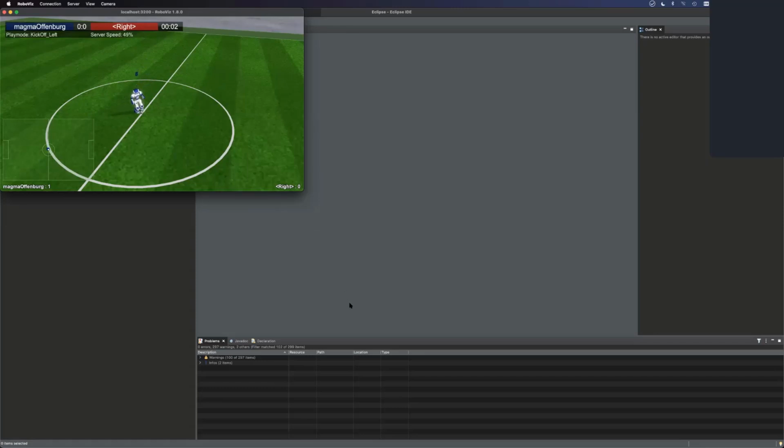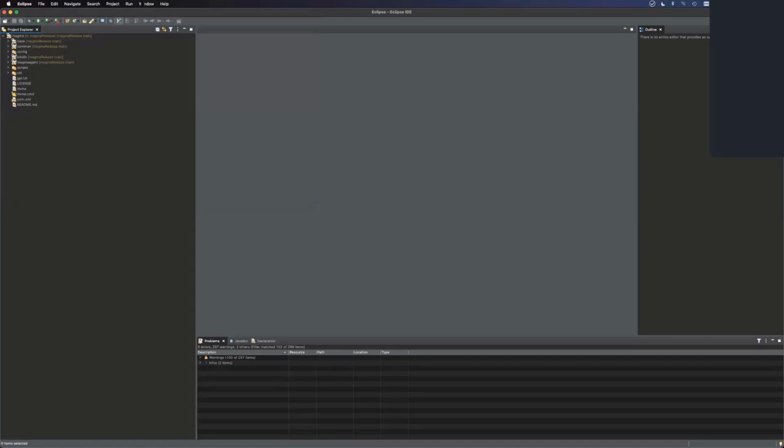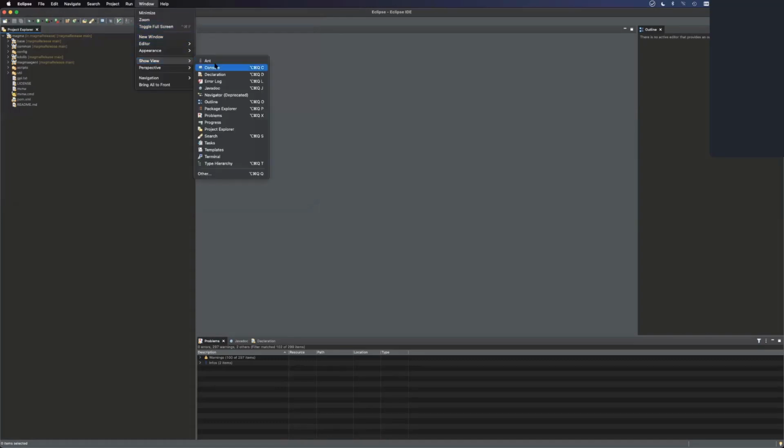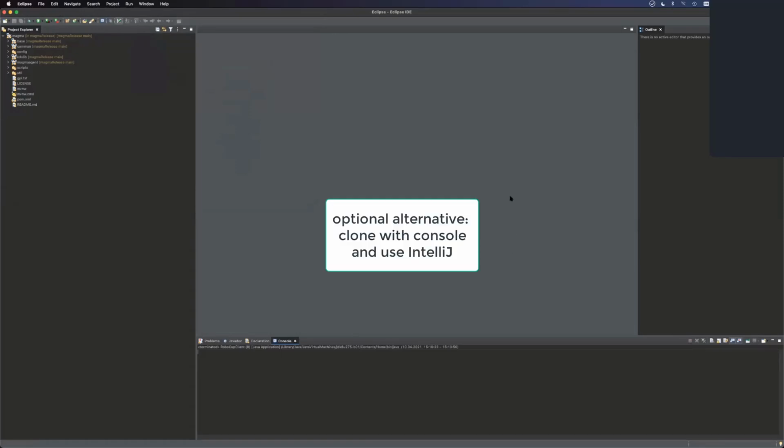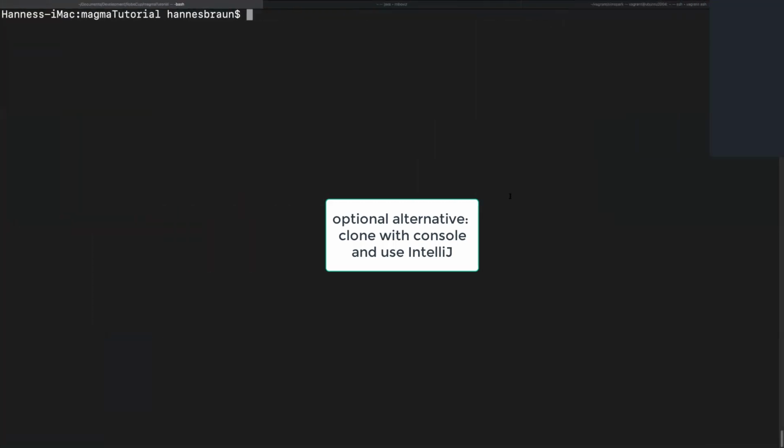To make it stop, you may want to add the console view here. So click on Window, Show View, and add the console view, and we can stop the agent again. So that's the basic setup for Eclipse. Now just for IntelliJ again, it's basically the same with some tweaks.